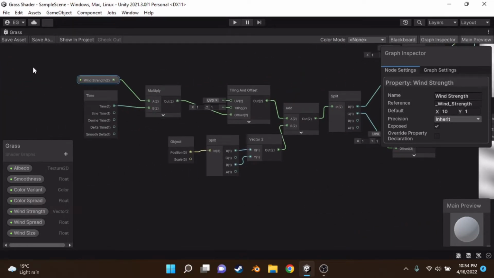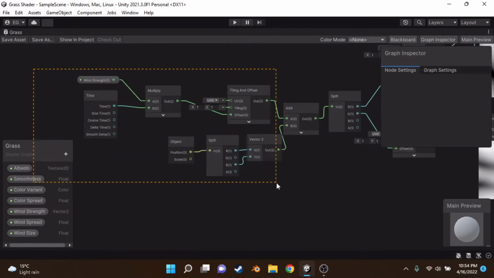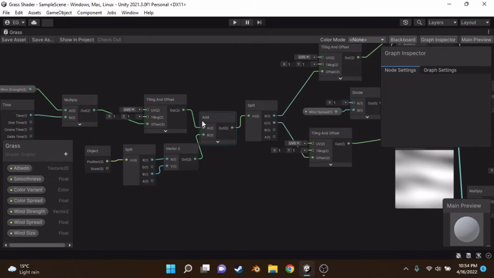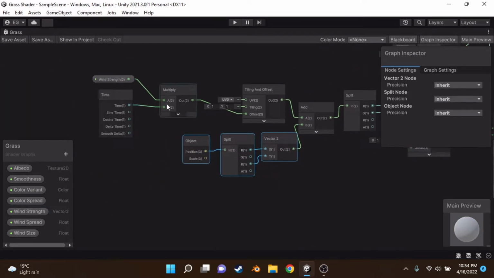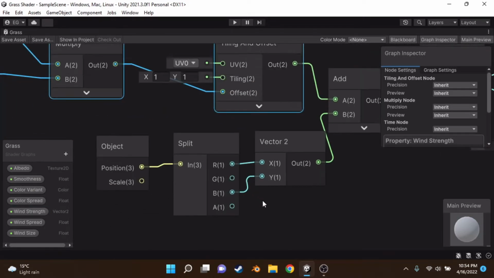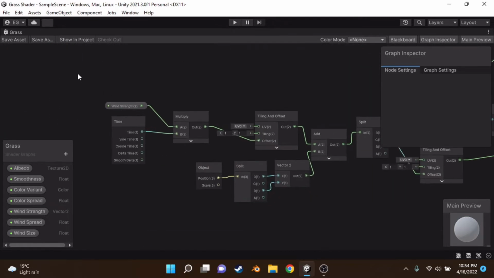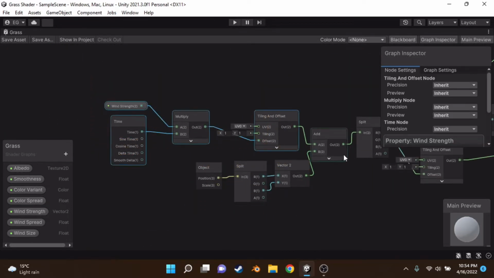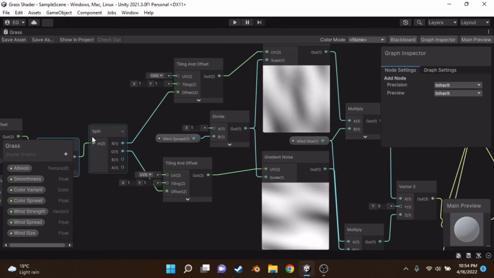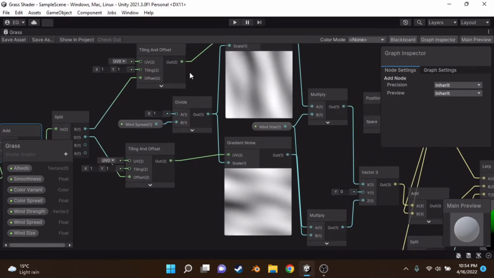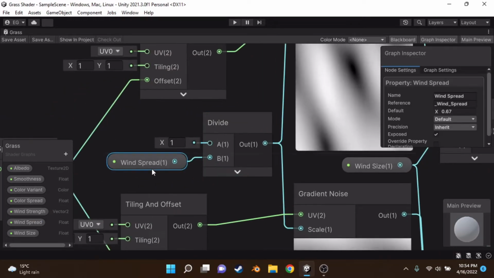So we're kind of splitting an add of a vector. Think of this as a Vector2, adding our position in our X and Z, and this is also a little part here. So we're adding our X and Z to create a Vector2, which is the position that we want to offset, and then we're splitting it into more Tiling and Offsets into gradient noise. And then here we're dividing by our wind speed.